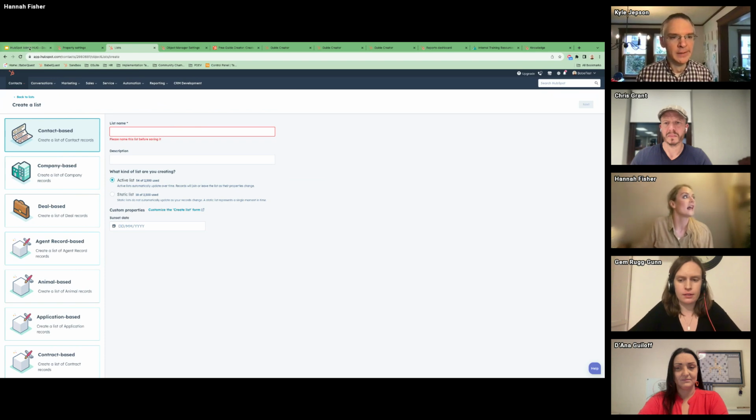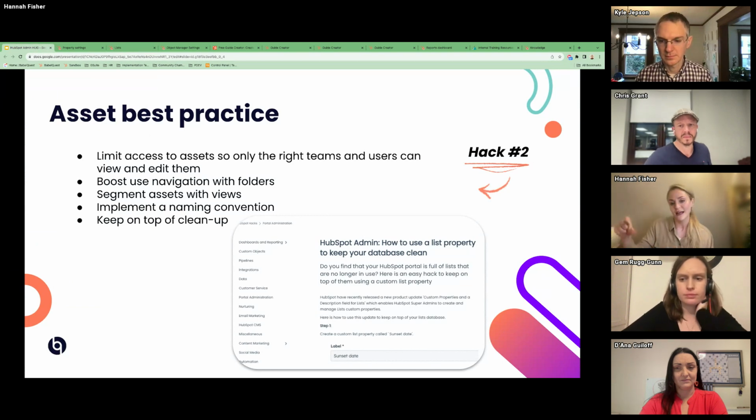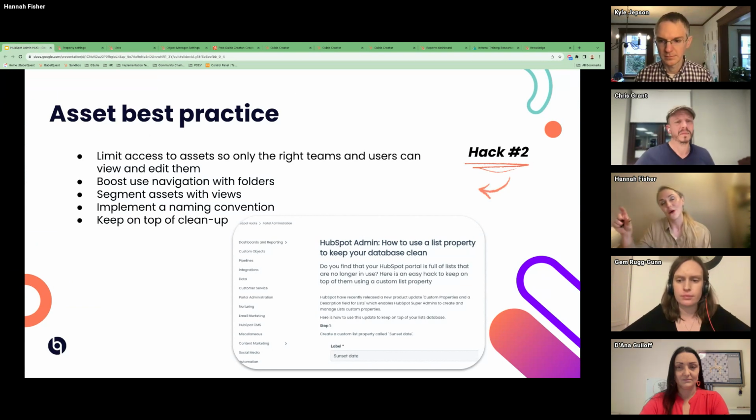And then I guess the last step to this hack would be to create a view. So your HubSpot admin, or whoever is in charge of keeping those lists clean, can go into that list view with a filter of your sunset date is in the past, and they can just delete them and clean up that space.